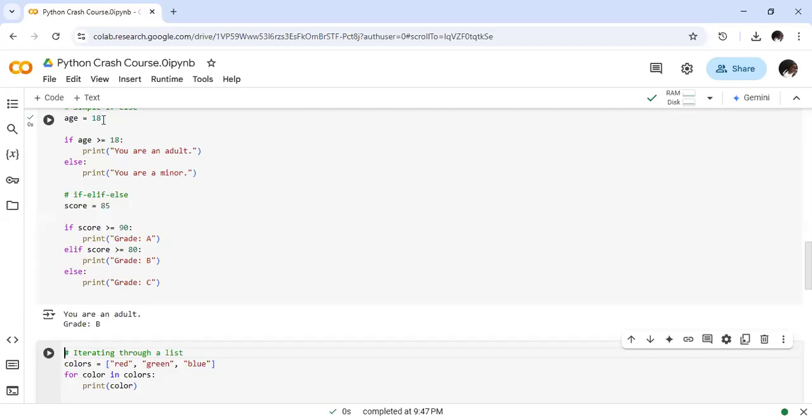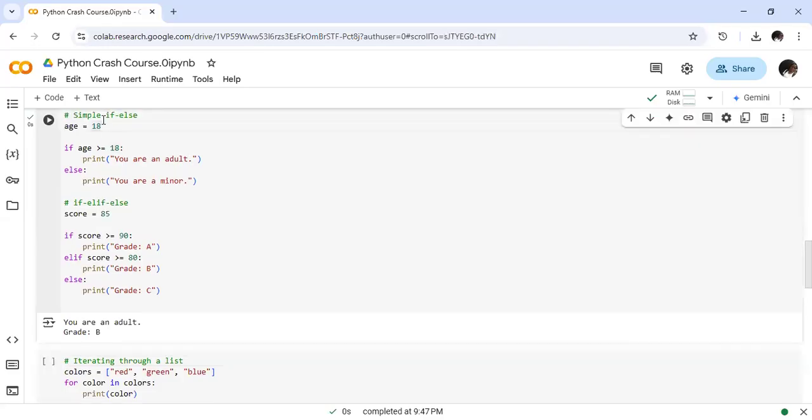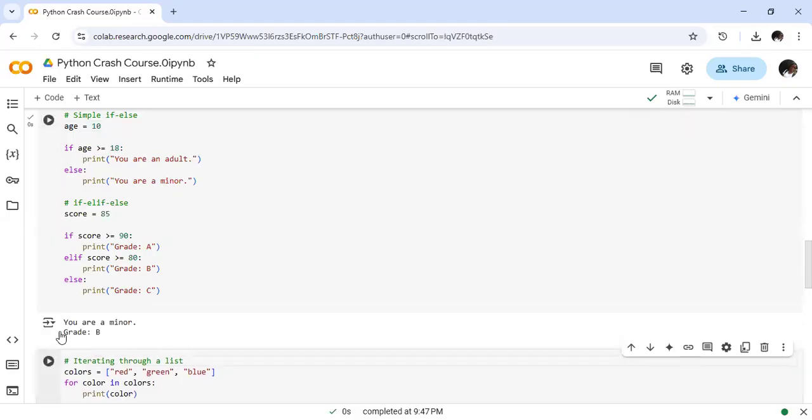But let's see if we use a number less than 18. Let's see if it's going to obey that. When we run this again, you see it prints out you are a minor. So it's whatever we have added to it. That's what it does. Whenever it is 18 and above, it prints you are an adult.